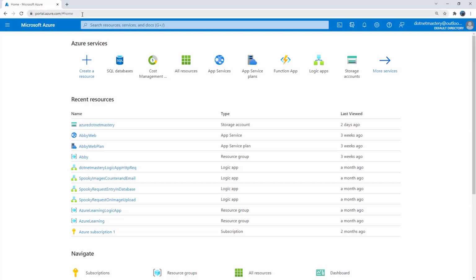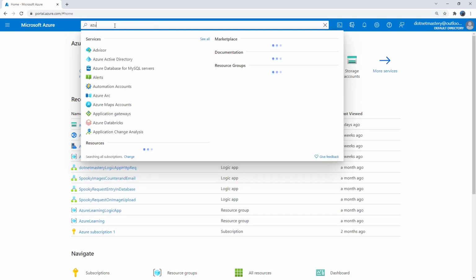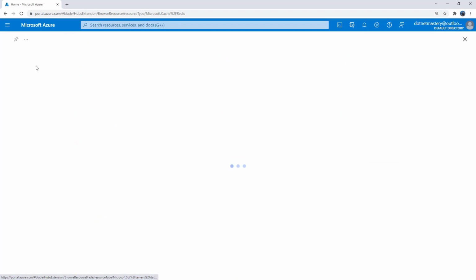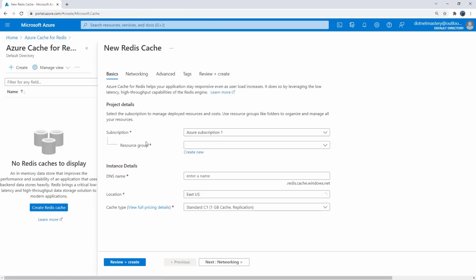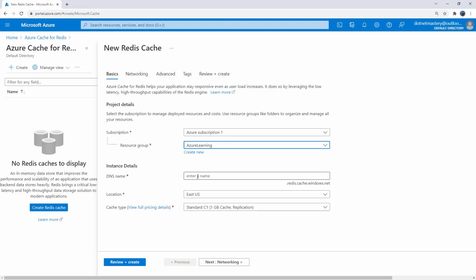I will go to portal.azure.com and inside the services here, I will search for Azure Cache for Redis. We will click on the link there and we will hit the Create button. We will have to select a subscription here and resource group. I will select Azure Learning.